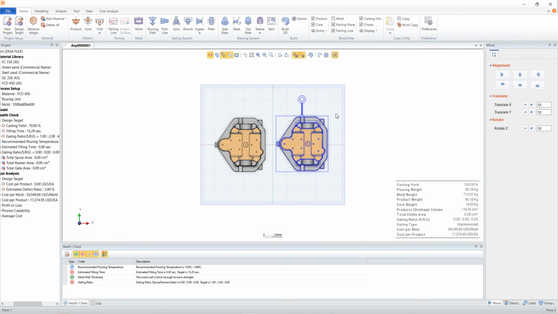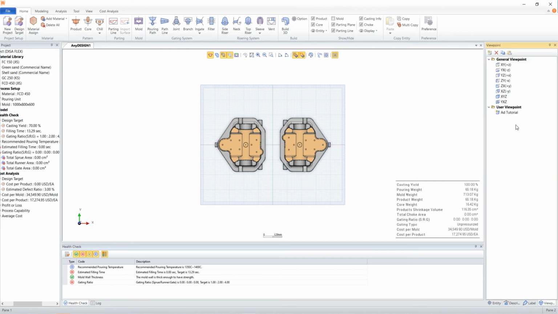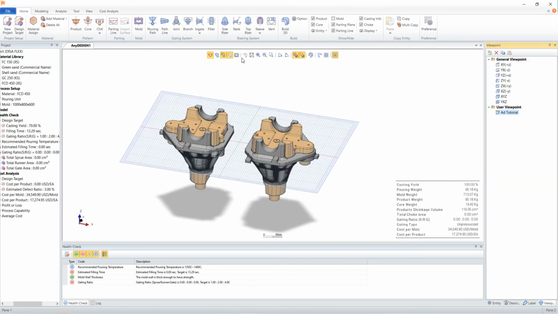Select the product and core. Press Ctrl and left click to drag and copy. Rotate the product to 180 degrees on the Z-axis. Then set the location of the origin to 187 on the x-axis, 0, then 0.